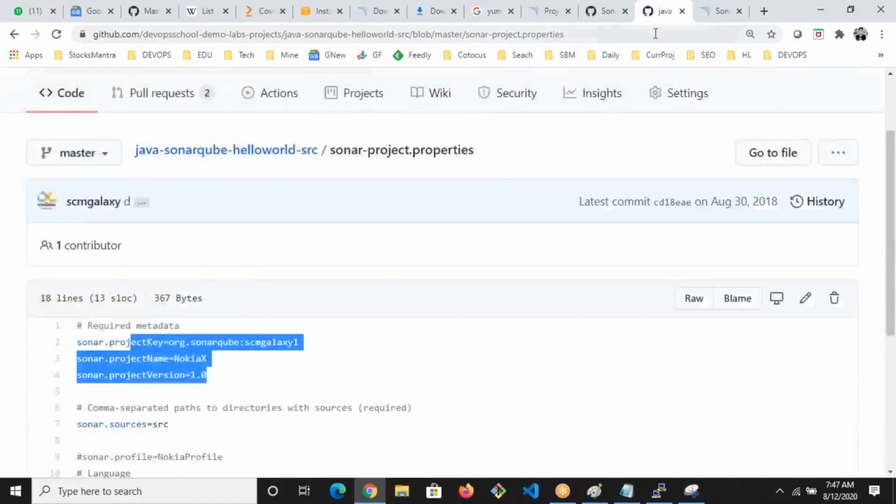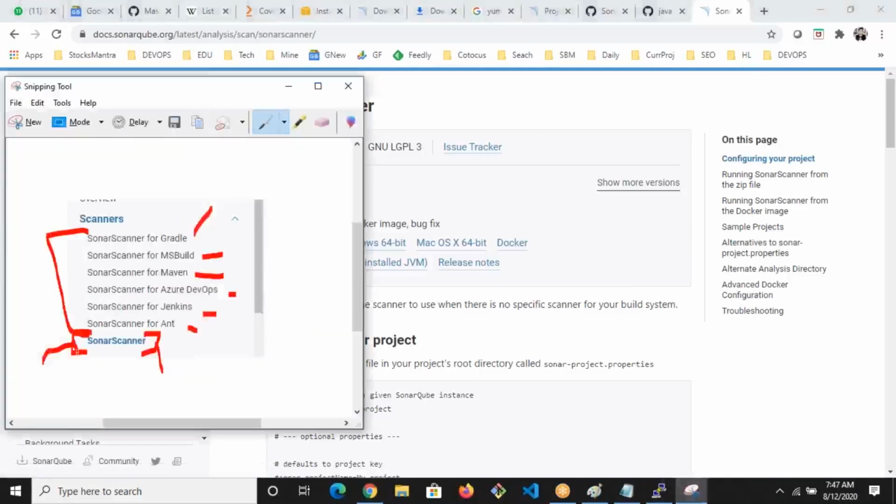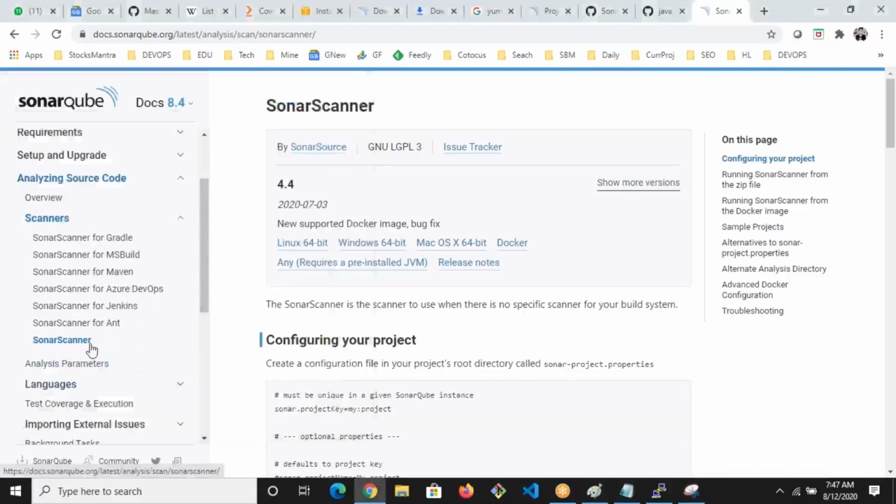But if you go for Gradle, Maven and all, this property file is not needed, because they read your pom.xml or build.xml or whatever it is to get that information. So here it's not needed anymore. I'm showing you a manual way. In upcoming sessions when we cover Maven and Gradle, I'll use those also. I think tomorrow we have a session on Maven. So let's download this scanner here.